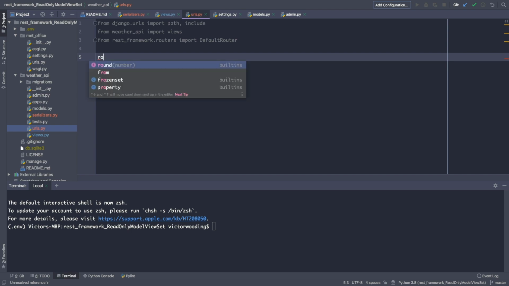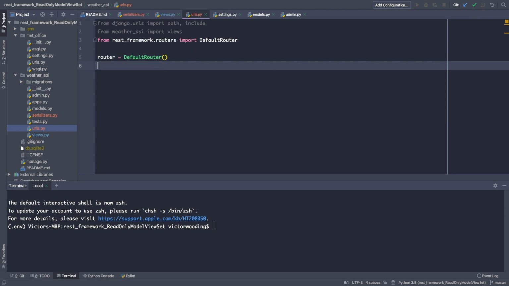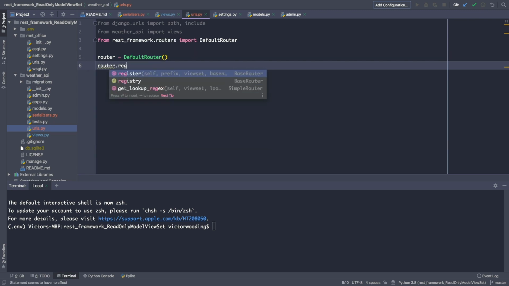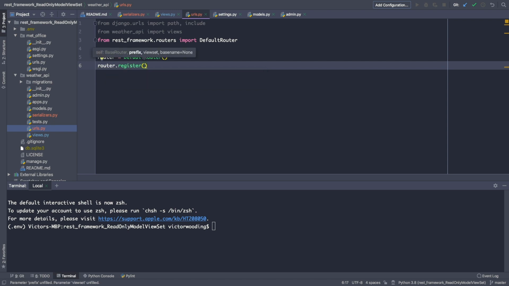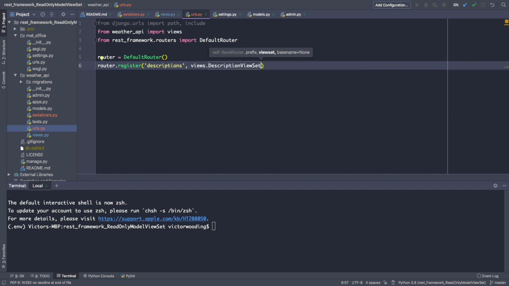Create a variable named router and use it to store DefaultRouter. Call the register method on the router, and the first argument is the URL prefix to use for this set of routes, and the second argument is the viewSet class. You may also supply a base name, but this is optional. Base name is only necessary when the viewSet doesn't contain a queryset.